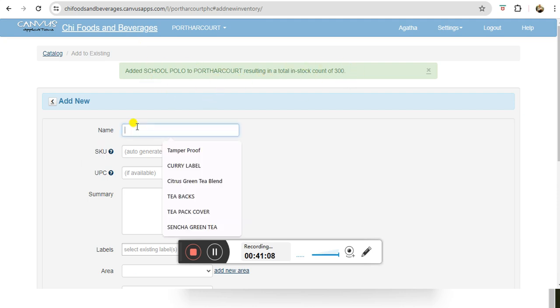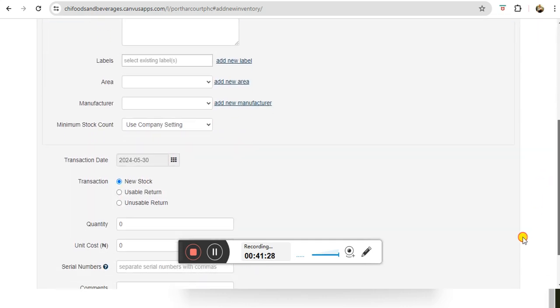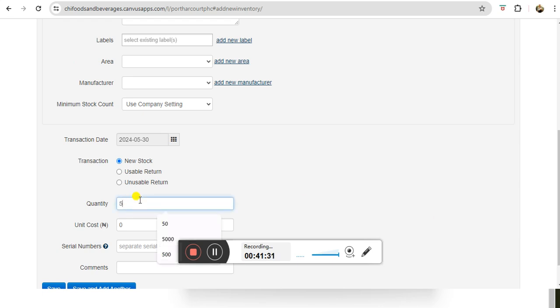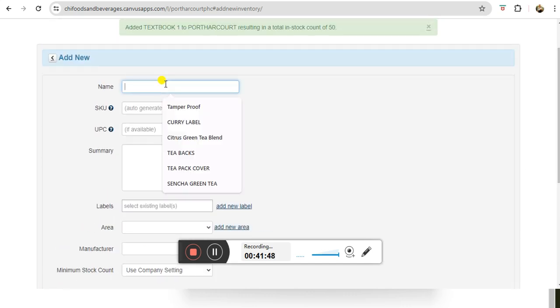So another one we are adding is a textbook for primary 1. We just say textbook 1, and here we put TB1. This is the code we're giving it. Textbook for primary 1 is just 50, remember, and the price for each is 1,970. You click save to add another.